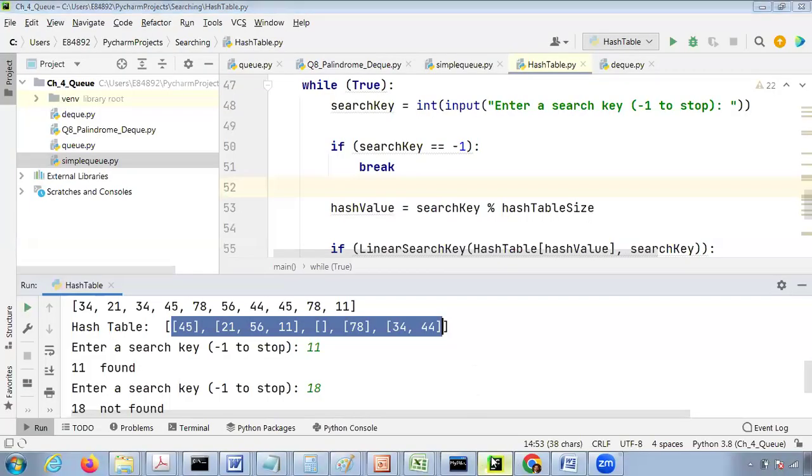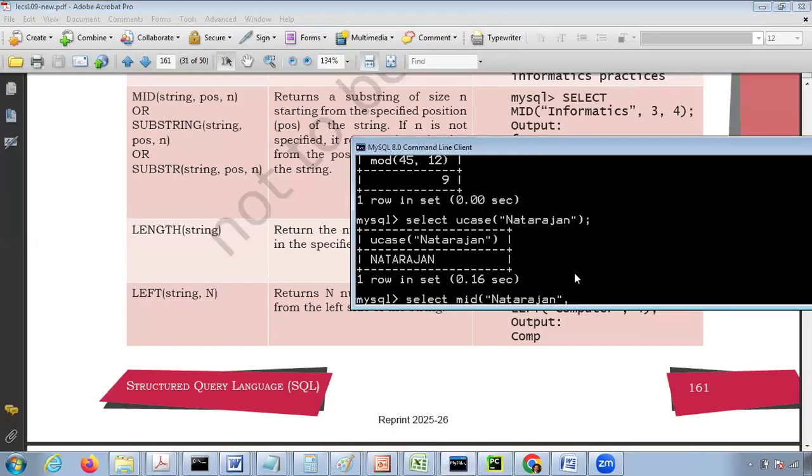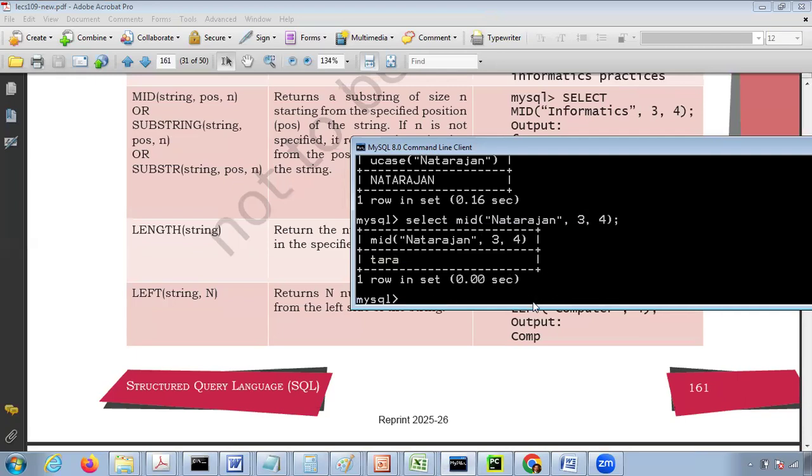Okay, so that means, say again, the counting starts from indexing from 1. So from index 3, position 3, you want 4 characters. So 1, 2, 3, then from there 4 characters, I think it'll be Tara, T-A-R-A.